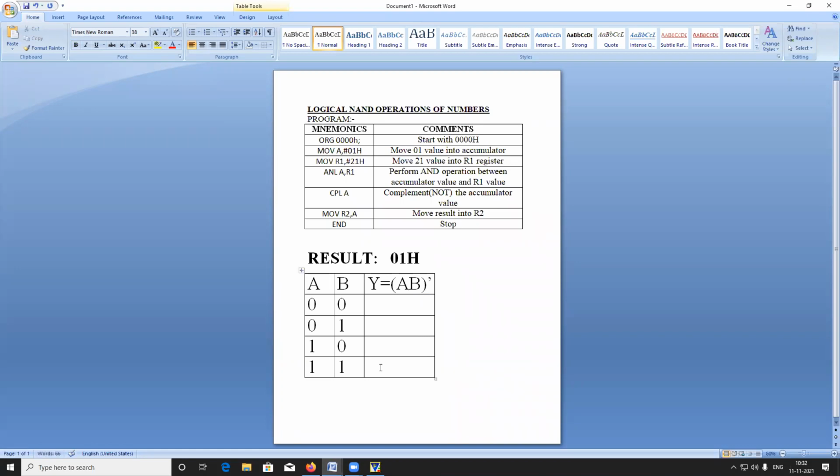A into B, and bar means you have to give the complement of that number. Suppose 0 and 0: the multiplication of 0 and 0 is 0, but you have to complement it, so it goes to 1. Then 0 and 1: the AND operation is 0, and you complement it to get 1. Then 1 and 0 gives 0, complement is 1. And then 1 and 1 gives 1, but the output is 0.